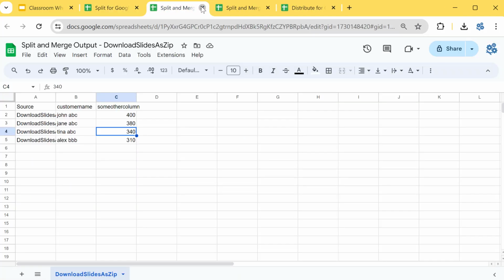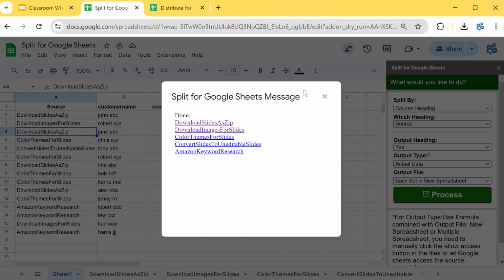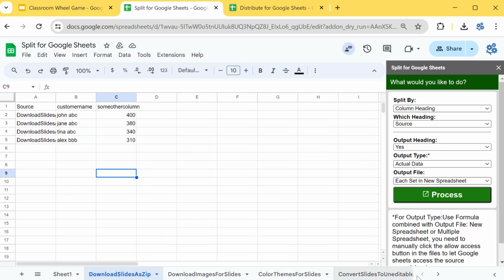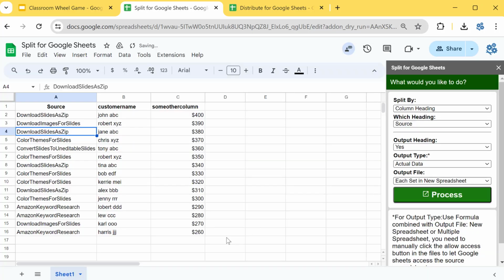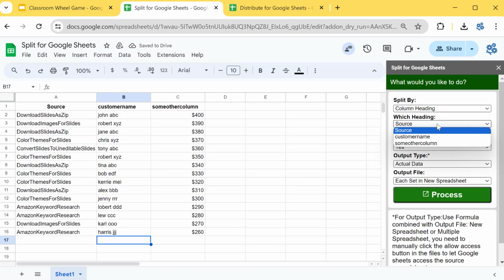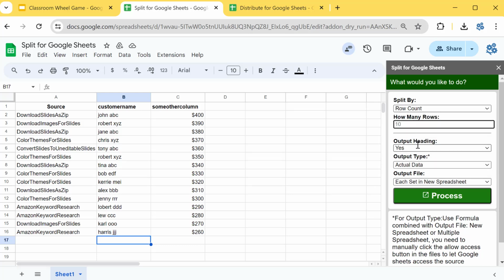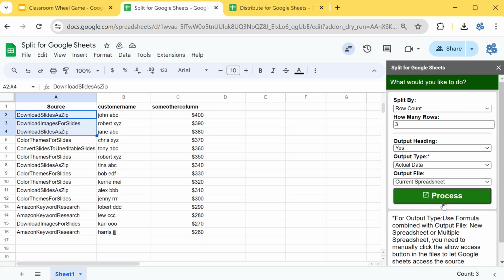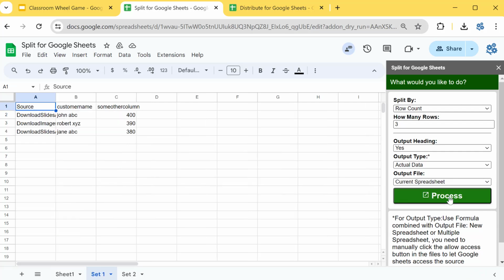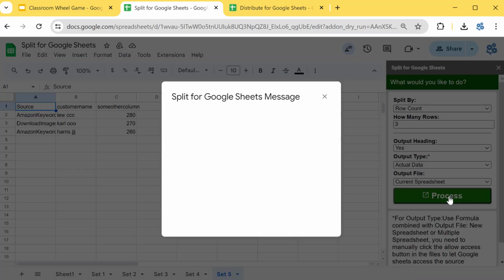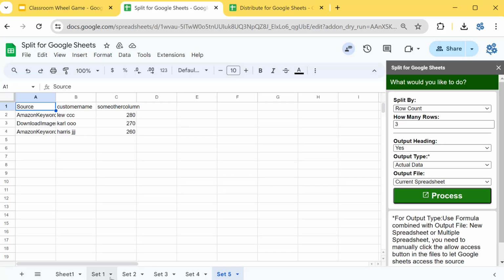Let me close those, and let's do a different test now. Okay, delete that. Let's try not source, but row count. Let's say we want to split this up by threes. All right, let's do that, and we want to do it in the current spreadsheet. All right, that's done. So you can see there are 5 sets, with 3 rows in each of them.